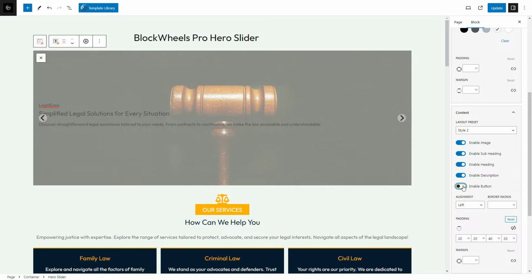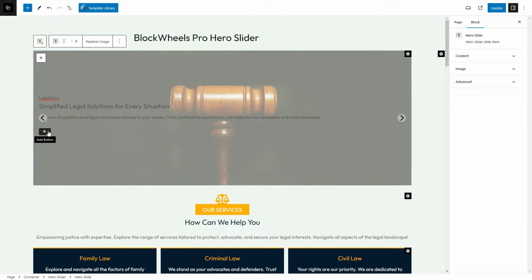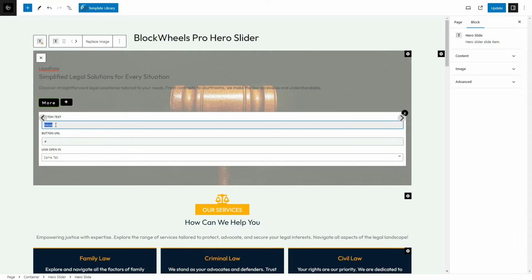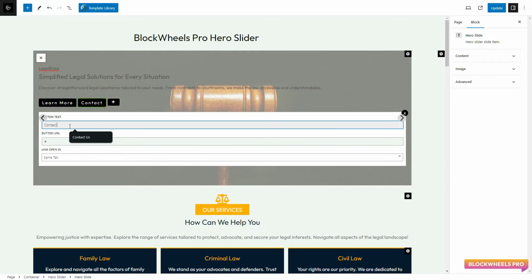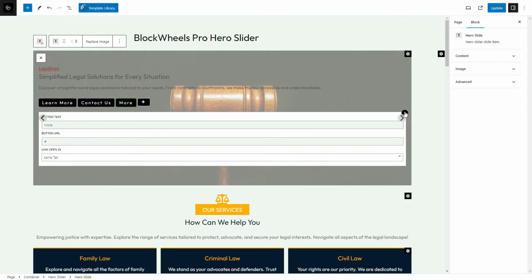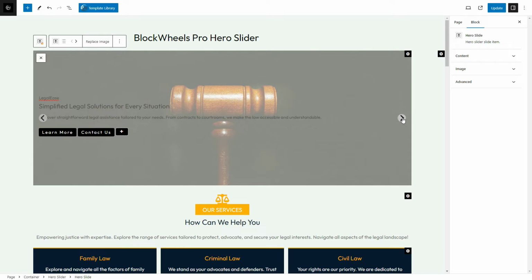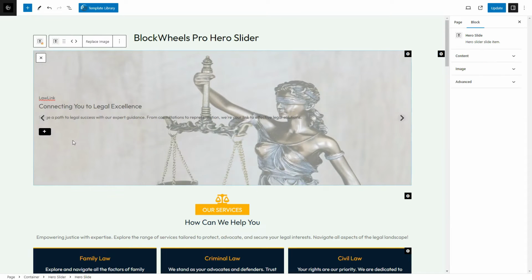If you want to add buttons on the hero slider, you can enable it and add buttons to specific slides. You can add the button text, button link, and choose whether the link will be opened in the same tab or in a new tab. You can add additional buttons by clicking on the plus button. Similarly, you can add buttons to other remaining slides as well.